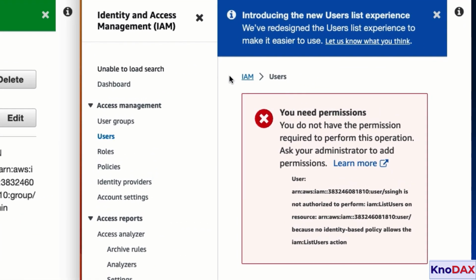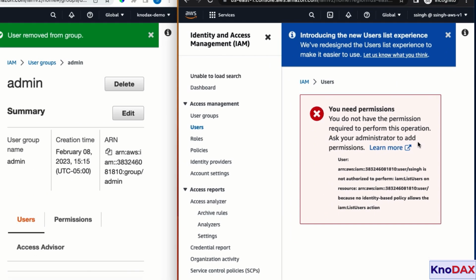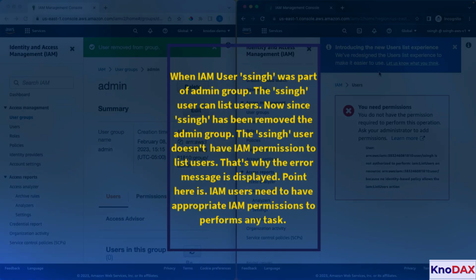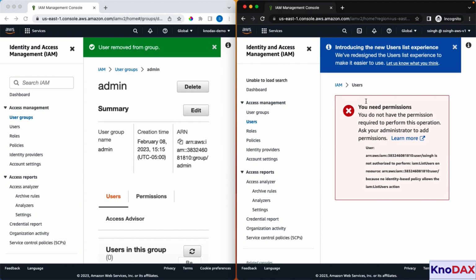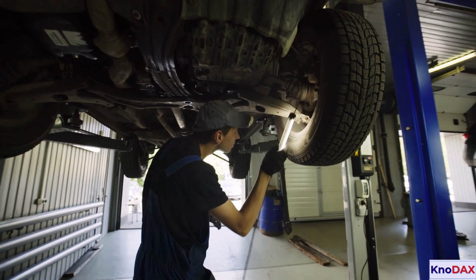as you can notice, we get the message that you need permissions. You do not have the permission required to perform this operation, because the SSing user is no longer part of the admin group. That is why this SSing user cannot list IAM users in this AWS account, which makes sense, because we removed the SSing user from the admin group. The question is, what can we do to fix this issue?